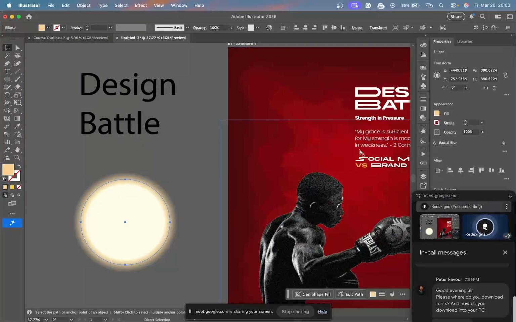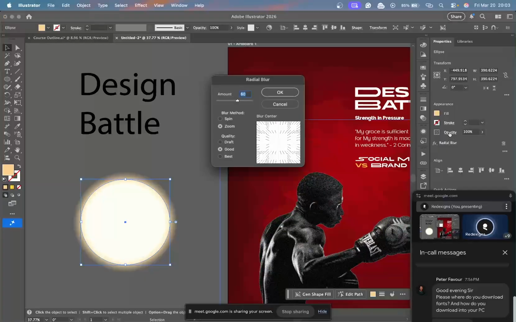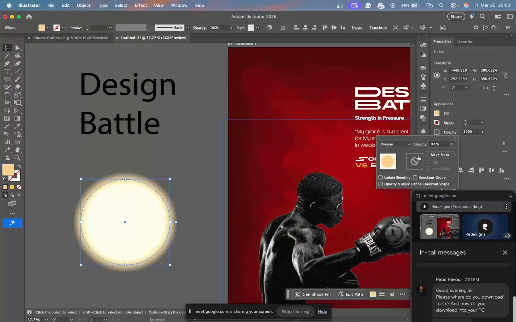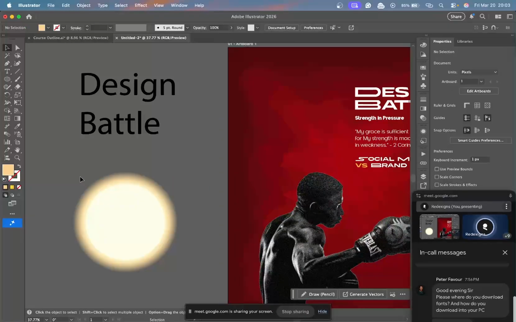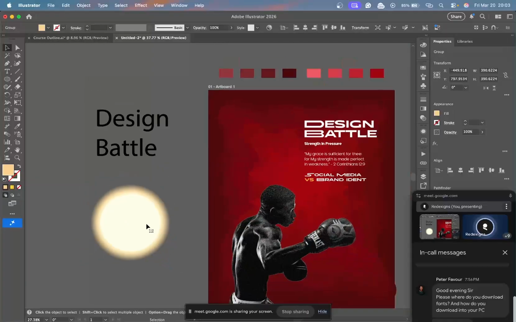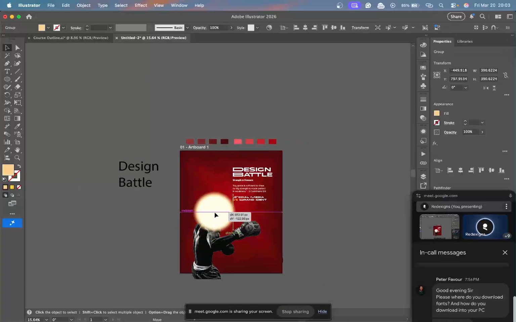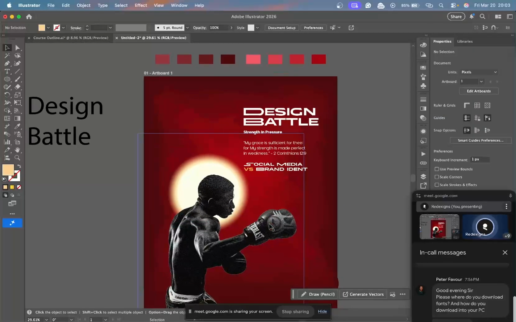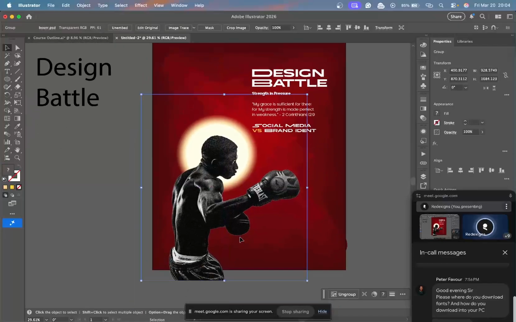Then you could say Control C, Control F, but you could decide to change it to overlay or soft light, so it has a soft look to it. So you highlight all of them, Control G to group them, or Command G, and then you could bring it into your Canva, and that's how you have your light. So we created our own background, we created our own element ourselves.